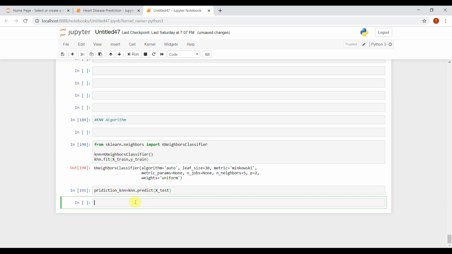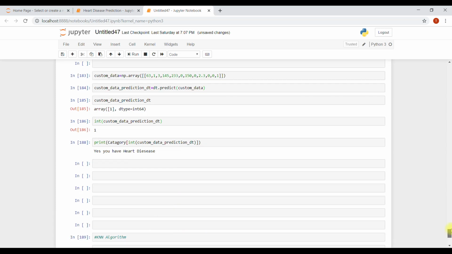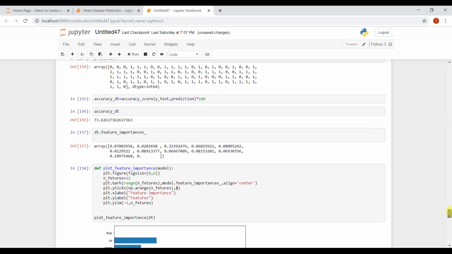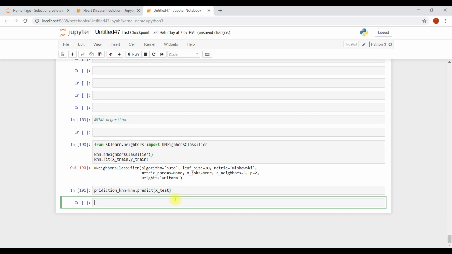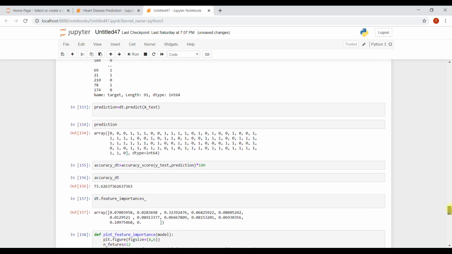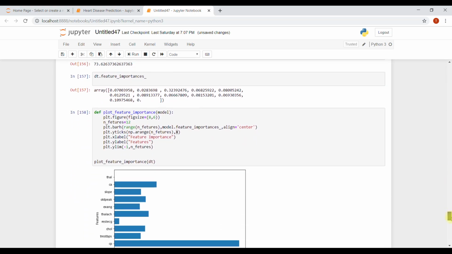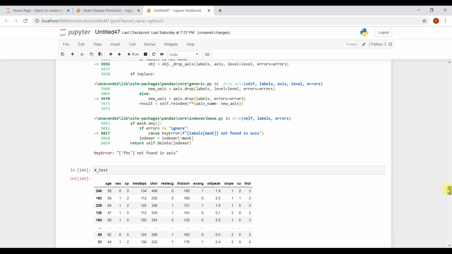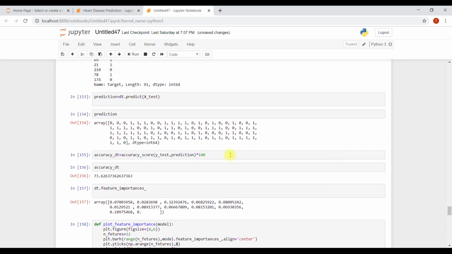Like how we wrote accuracy_dt, now accuracy_knn. Accuracy score of what? y_test, the actual data, versus the predicted data. Let me see how we wrote it. Oh, I think everything is lost. Actual data versus predicted data, no? Okay, I'm just going to copy this one.